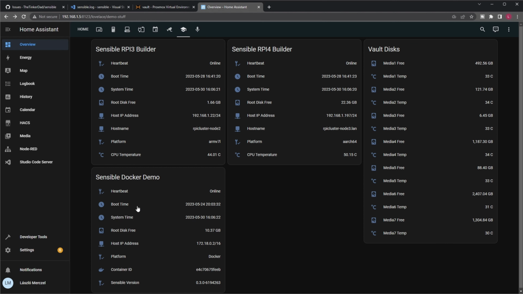Now regarding this one, this is a demo application. It's actually running inside the development IDE I'm working with, and as you can see, it shows things like container ID and actually Sensible version. So this one, as you can see, is 0.3. So this is a future version. This is what I'm working on right now. And in this version, I'm concentrating on heavier Docker support and providing a more robust way to configure sensors.